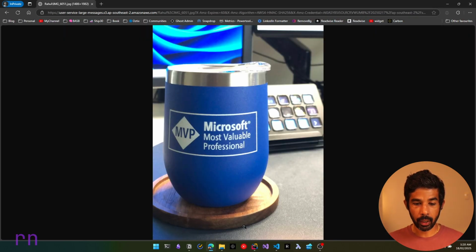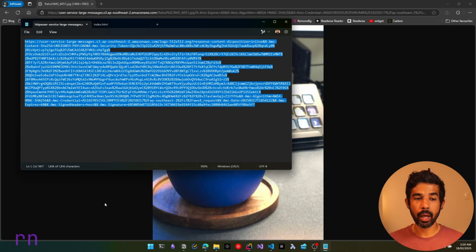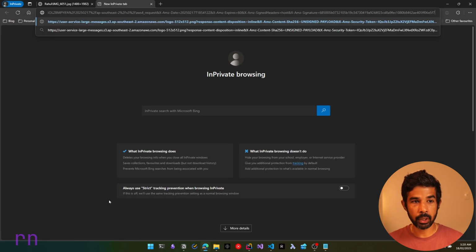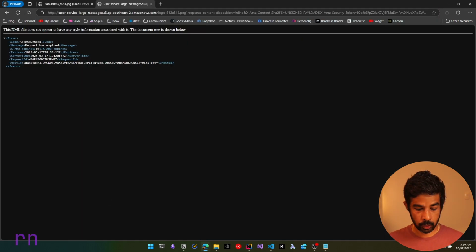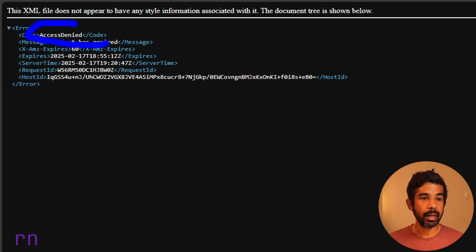Now, the original URL that we copied, which we had pasted in a notepad. So let's copy this. Now this URL would have expired by now, so let's navigate to a new tab and navigate to this. Now in this case, you can see we get the access denied error and it says this expired at this specific time. So you can no longer access that file with that URL. A new URL will have to be generated if you need access to that specific one.